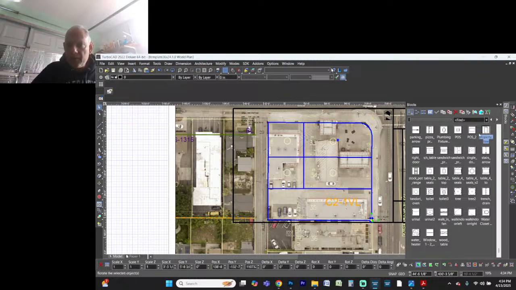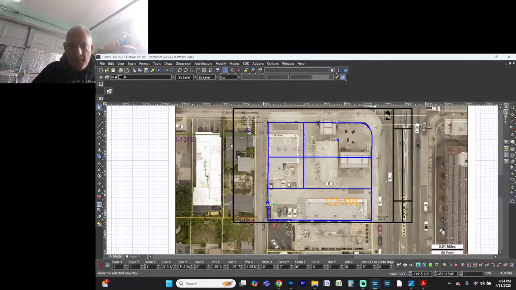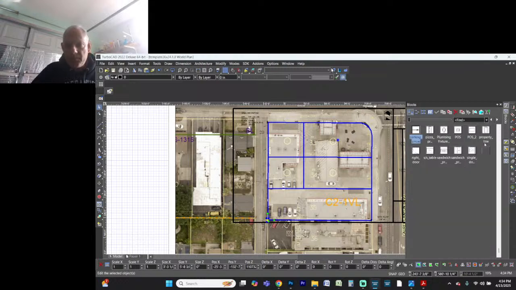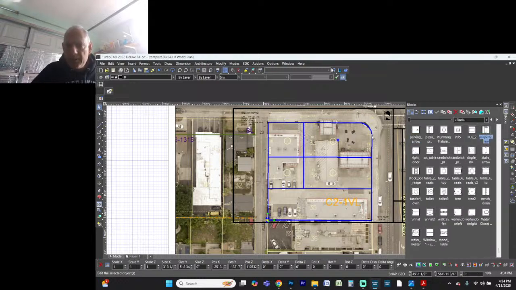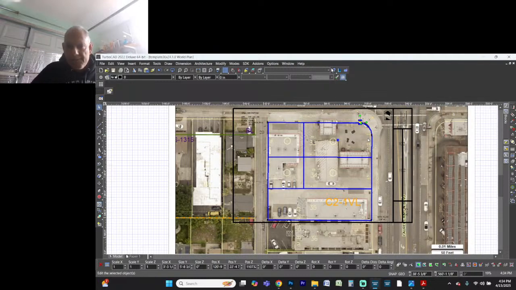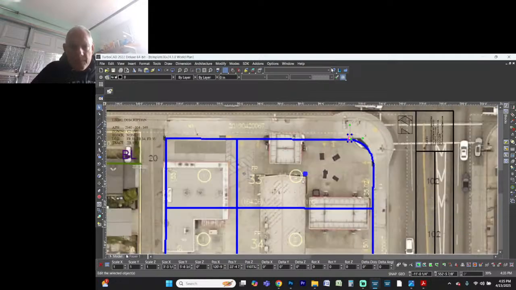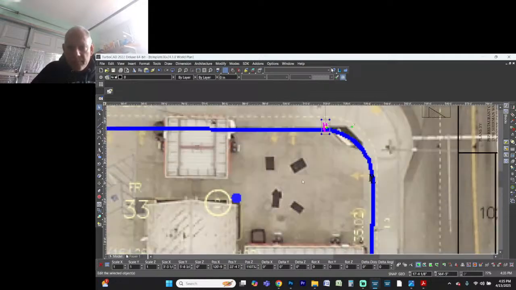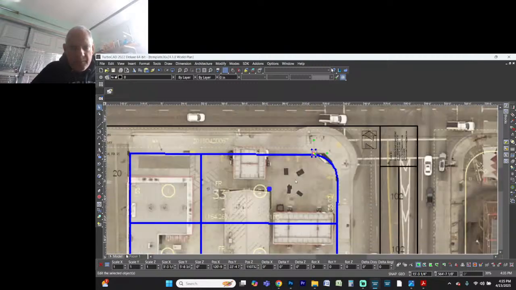Drag, snap it to the corner. Drag, snap it to the corner. And snap to the corner. And click once, P. Property line, snap to there. Property line, snap to where's there. That's kind of it. PL, PL, PL.